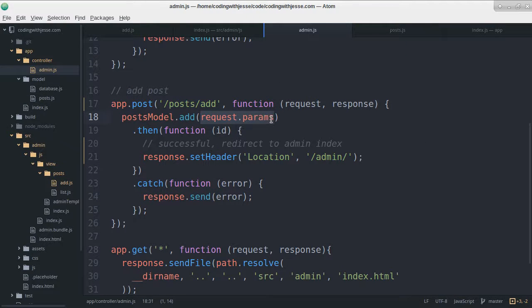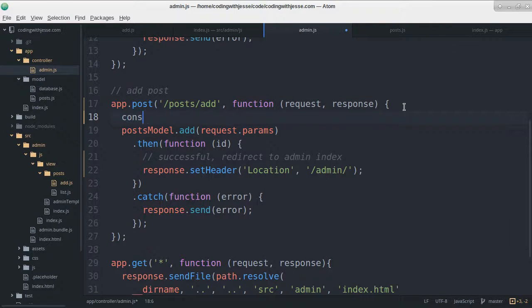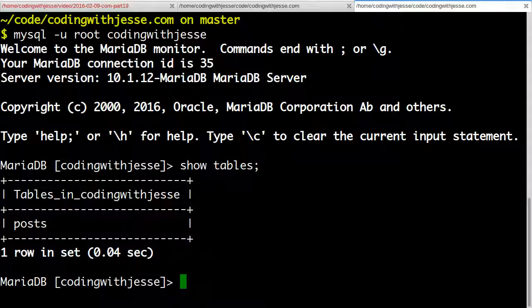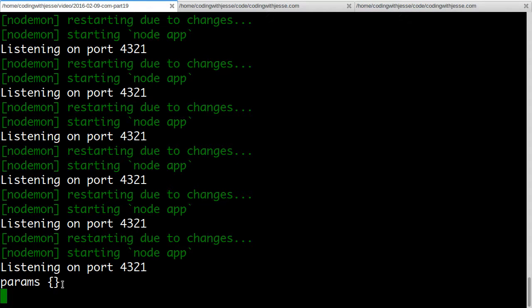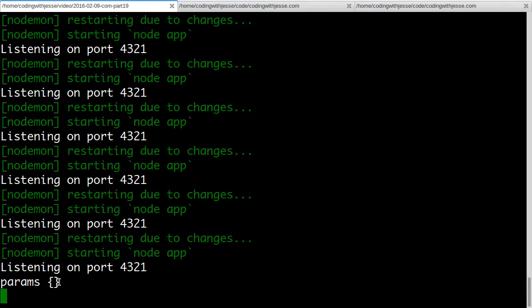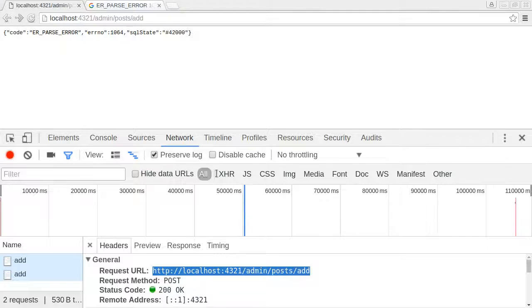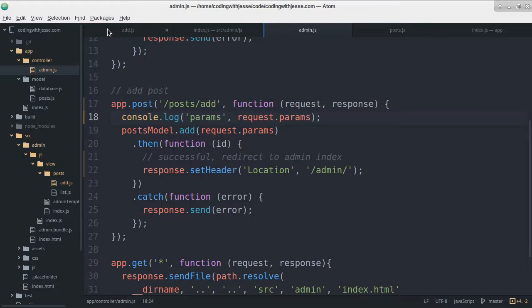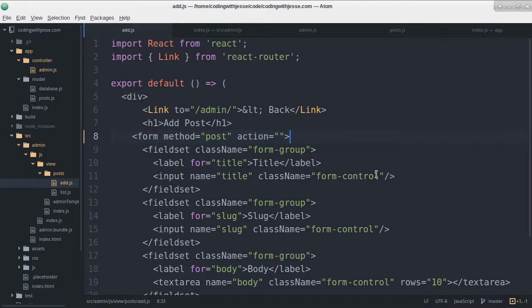So how about I do console.log request.params, and I'll say params, and then if I refresh, I should be able to go back to my console here. Oh, params is empty. Well, that would explain it. So it's trying to submit an empty object, and that's failing. That makes sense. So why is it empty? I think I know. I think it's because I don't have any names on my inputs. Oh, I do. Okay, I'm wrong about that.